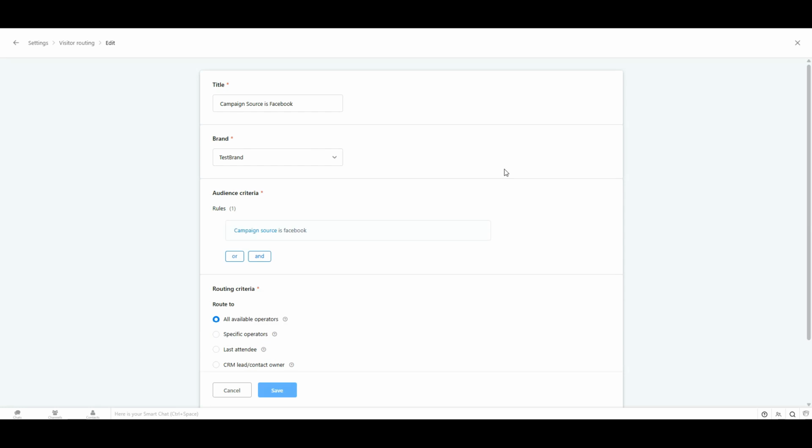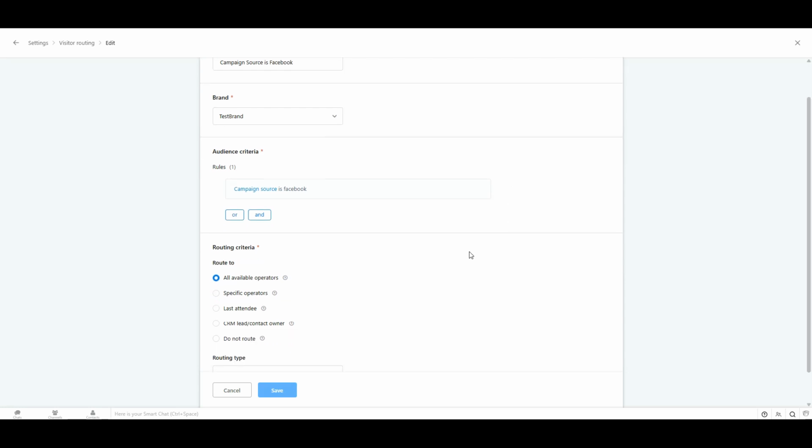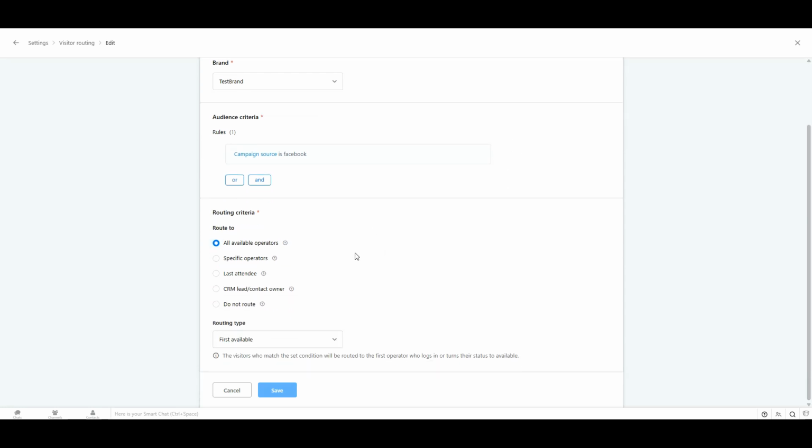So a visitor routing is when we have a contact or a lead with a campaign source of Facebook, a routing criteria will be triggered or routed to. So it really depends on how your process goes. We can just choose to route it to all available operators, specific operators, could be last attendee, or we can also have it the CRM lead or contact owner, or we can choose not to route it to them. So routing types can be from first available, least loaded, we can route it one by one, or simultaneous routing.